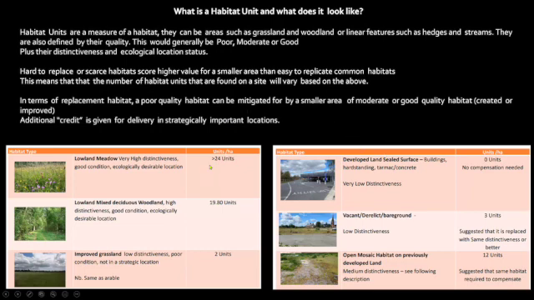So this is based on a hectare's worth of land. So 100 meters by 100 meters, that's 10,000 square meters. So lowland meadow has a very high distinctiveness. And when it's in good condition and an ecologically desirable location, its value is upward of 24 habitat units.